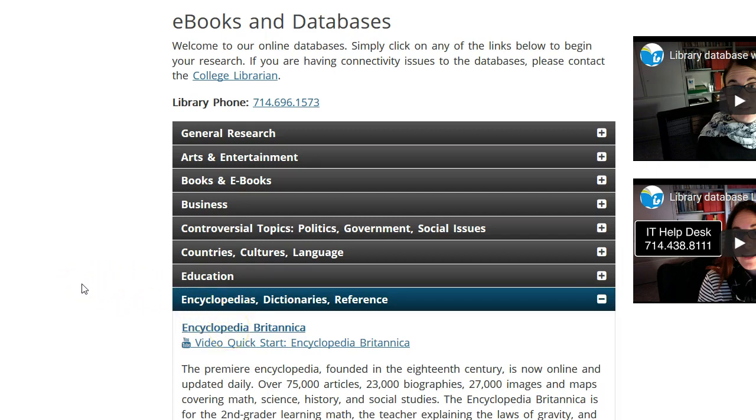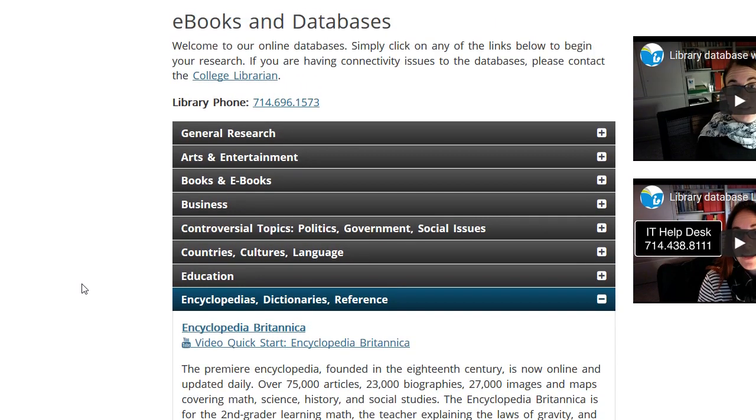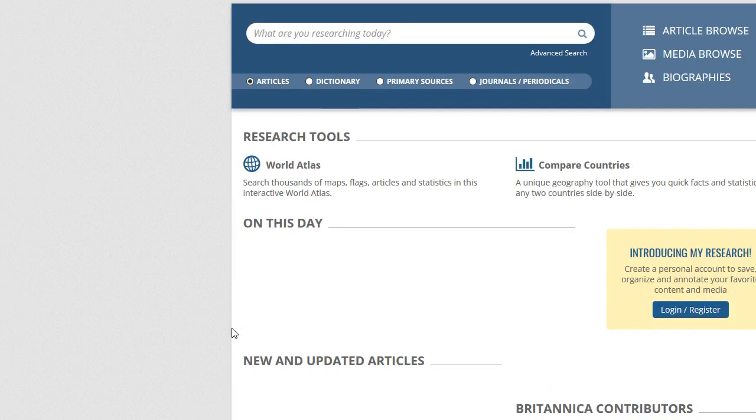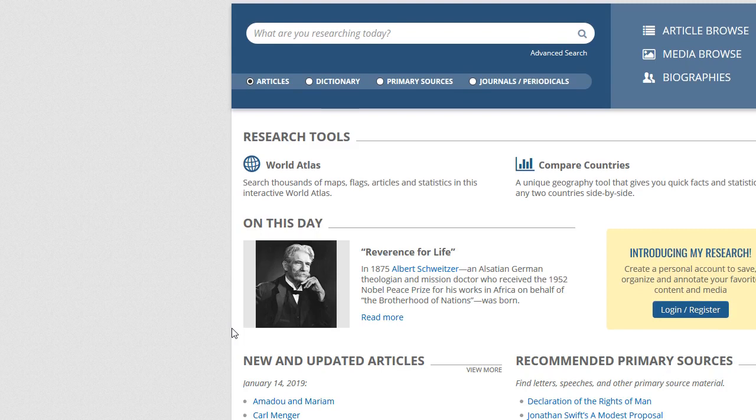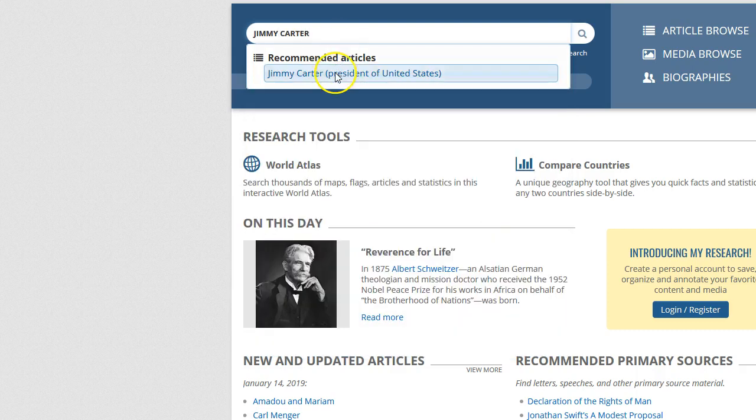You'll notice when you go to the library that the Funk & Wagnalls New World Encyclopedia is also available. Your choice, they do pretty much the same thing. So to look in the Encyclopedia Britannica, I click the link. I'm pretty sure that because this is an online class, everyone here is familiar with how to use a search engine. So I will use the search engine to search for the political leader Jimmy Carter, President of the United States. I'm given a link to an article. I'm going to go to that article.